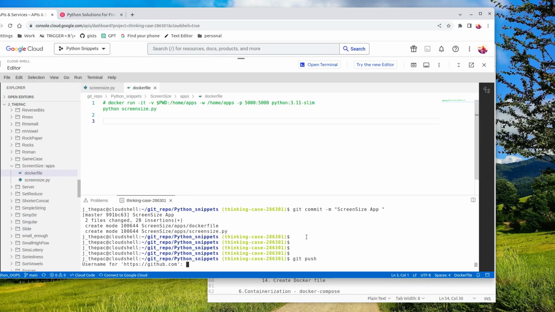Let me add my email ID and password and get back. Let me type my email ID here.